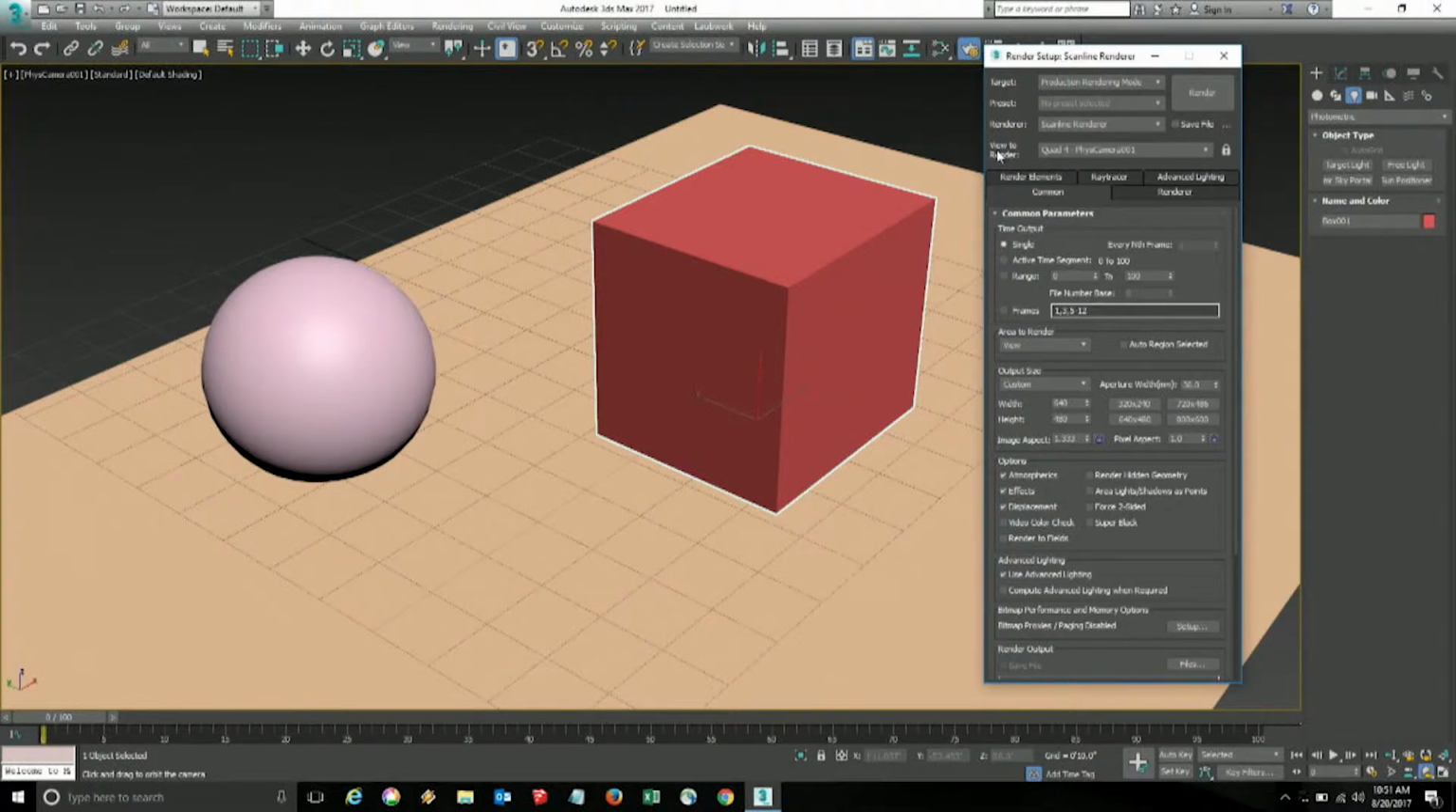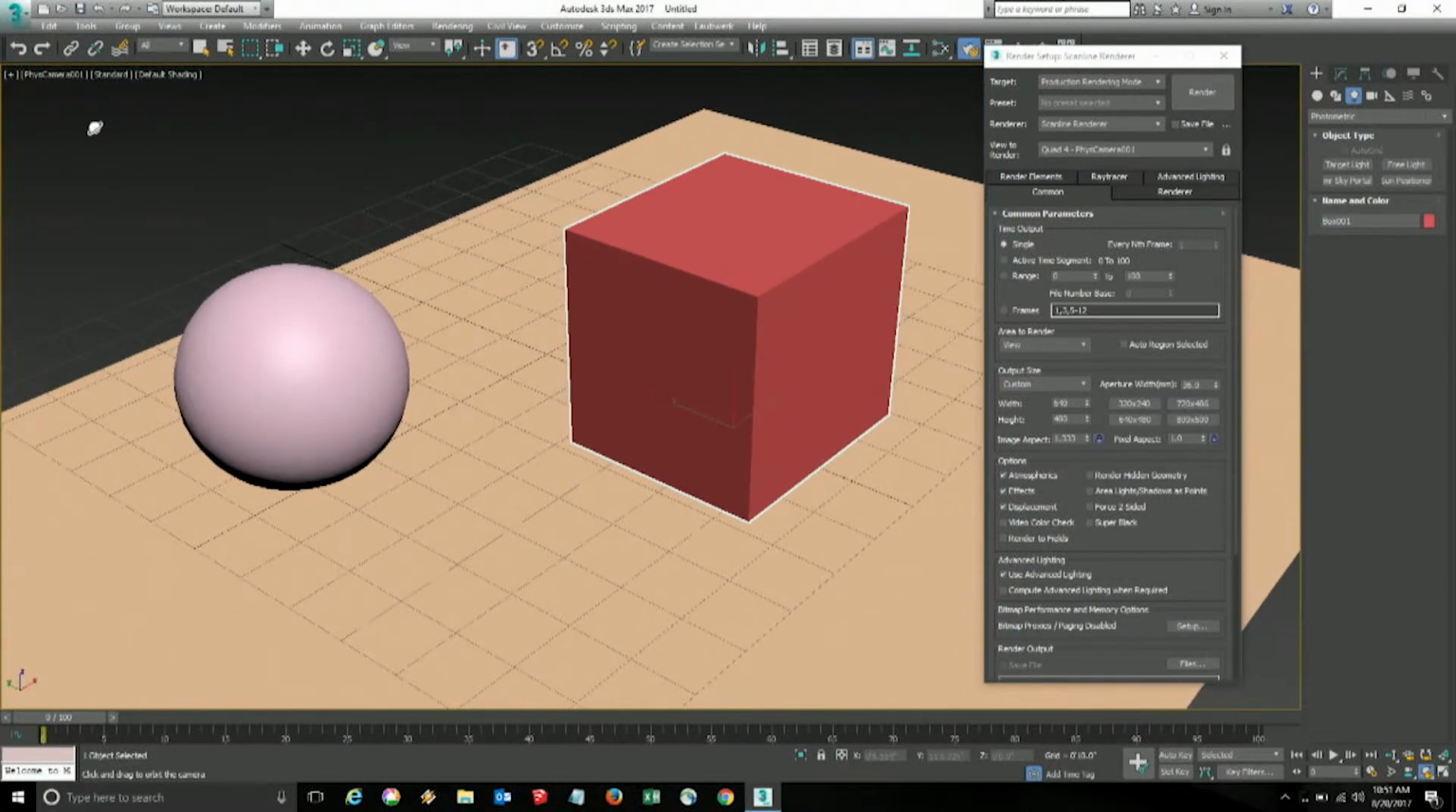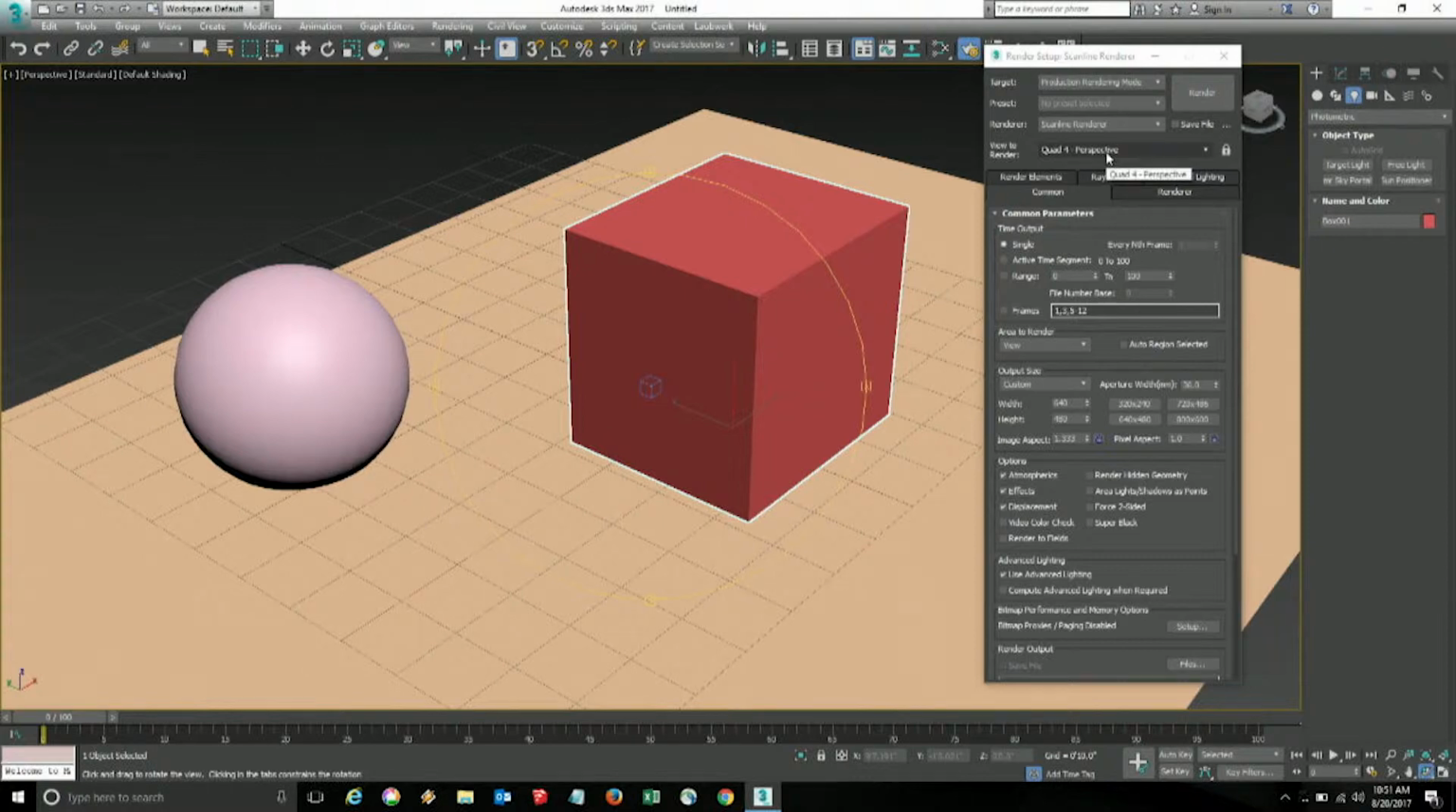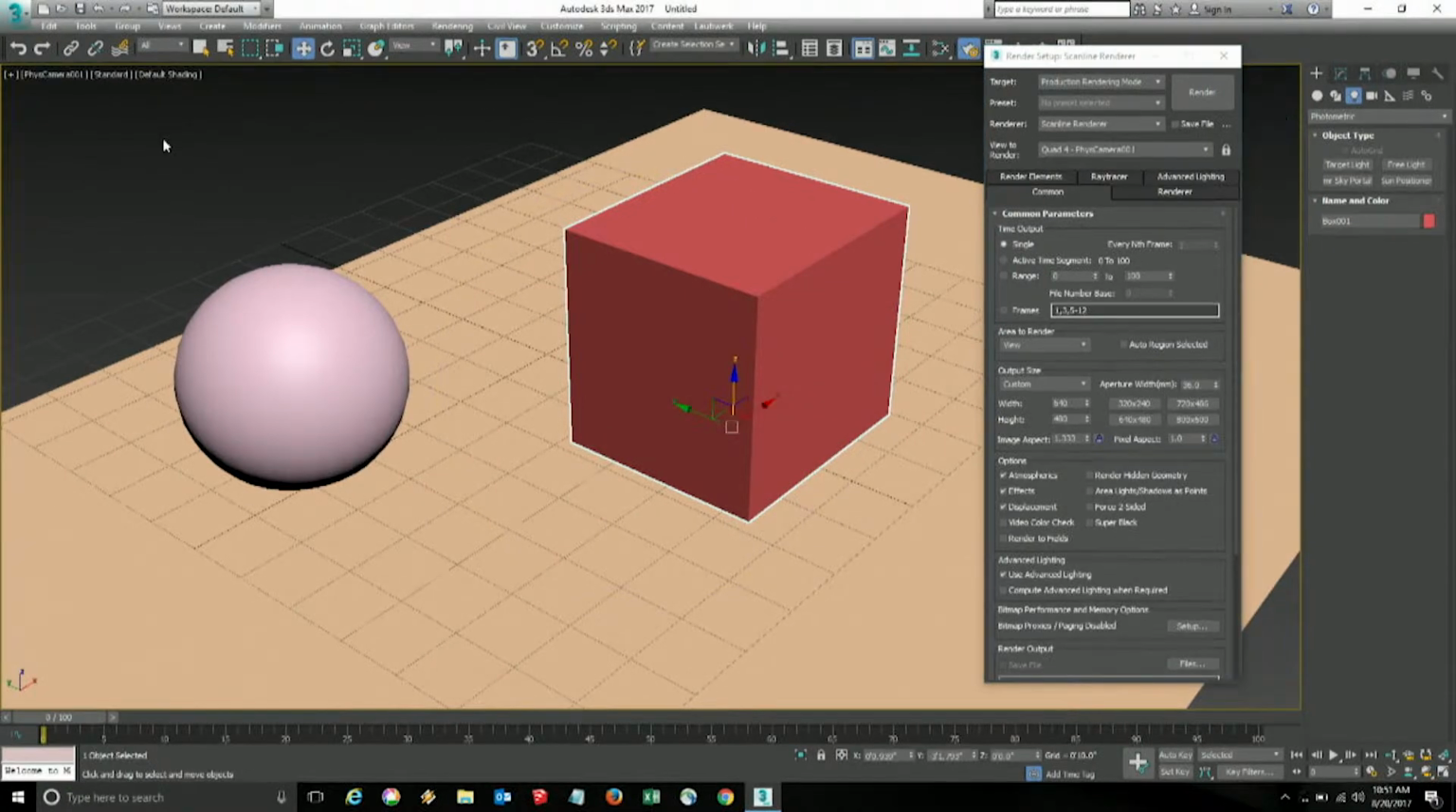And then you have the view. Right now we are in the physical camera 001, which is the same as here. So this is the physical camera 001. If you turn it to perspective and you want to render it, it will turn to perspective as well, as you can see in here. So right now, if I press camera, it will turn to camera as well.